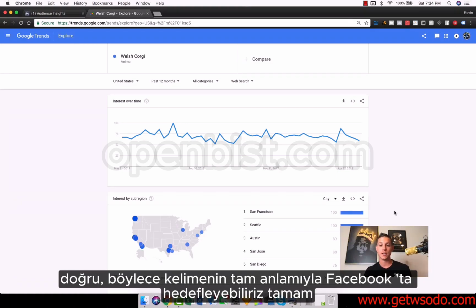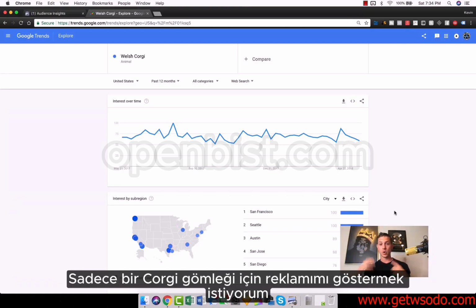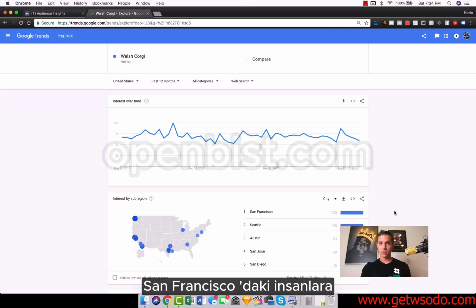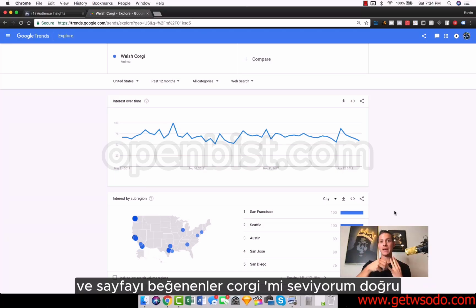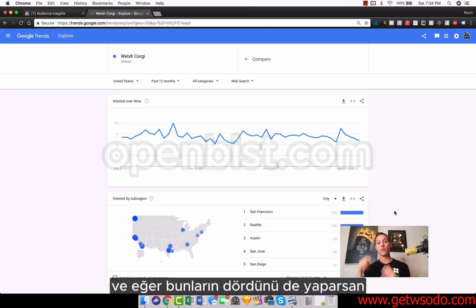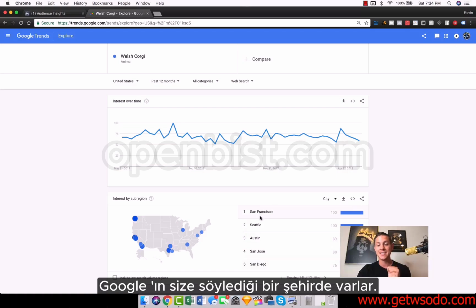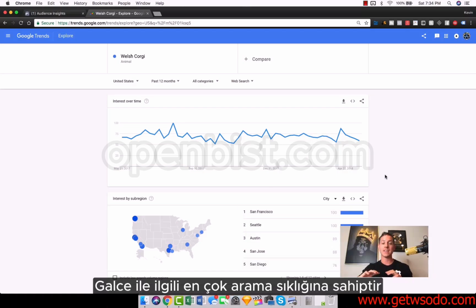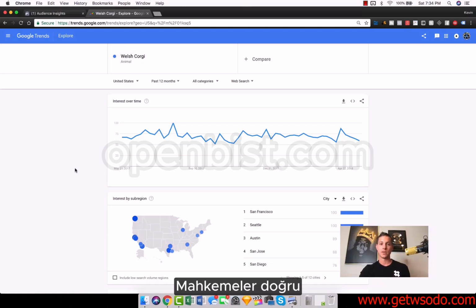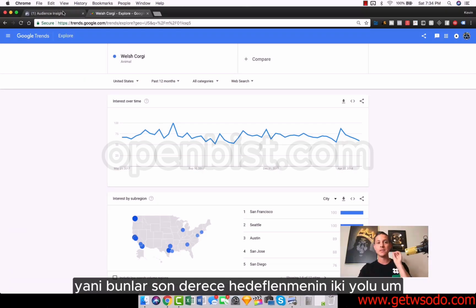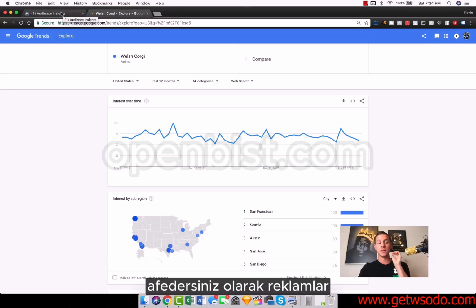So we could literally target on Facebook, okay, I only want to show my ad for a Corgi shirt to people in San Francisco who are women, who are aged 25 through 34, right, and who like the page I Love My Corgi, right? And if you do all four of those, then you know that every single time your ad is shown, it's going to be shown to somebody who has already proven that they are very interested in your topic, and they exist in a city that Google is telling you has the most frequency of searches related to Welsh Corgis, right? And so these are the two ways to get extremely targeted interest targeting, right? Even if you have no other data.